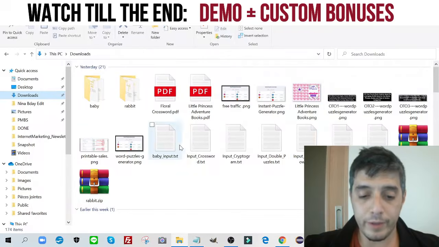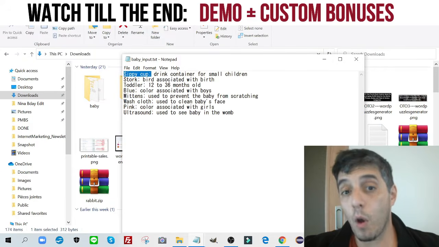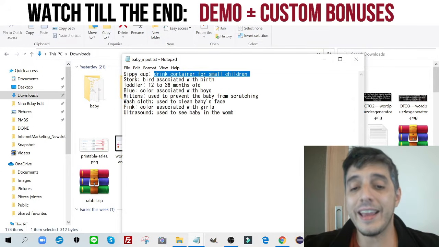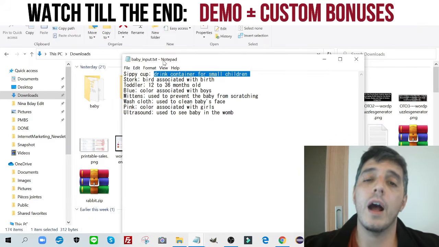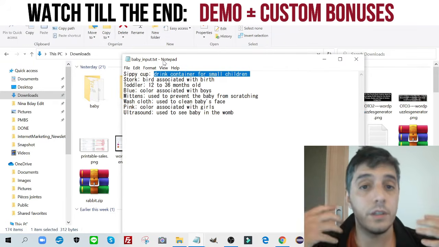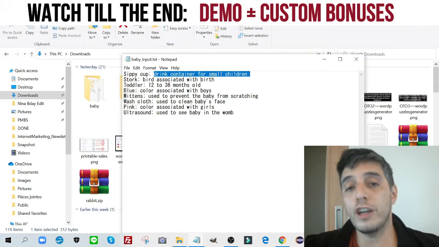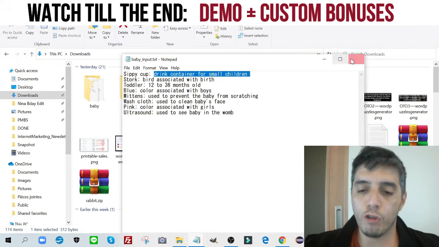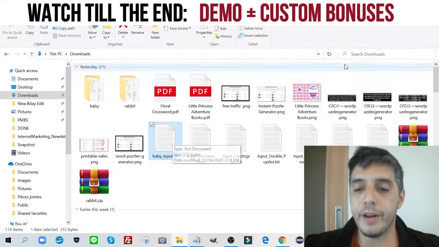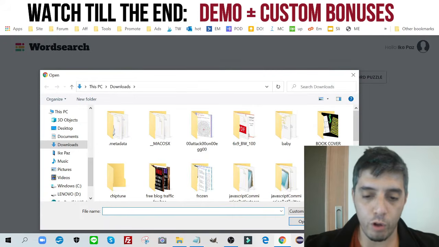Let me give you an example. Here I have baby input. If I open this up, it's just a regular old boring text file. It has the word sippy cup and a semicolon and then a space, and then it has a hint to help my end user discover what the word is, right? So: drink container for small children. Answer, sippy cup. Same thing down the line. Stork, semicolon, bird associated with birth. You understand. So I have this little input here, I'm going to add it in here. I believe the input is called baby.